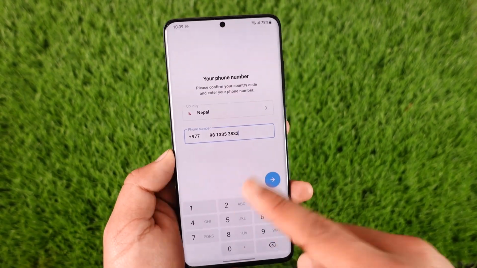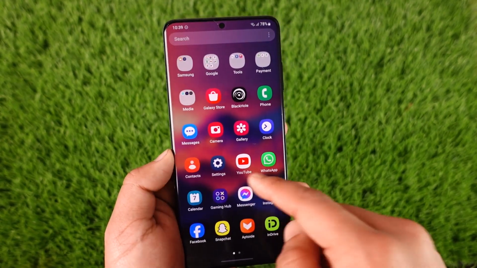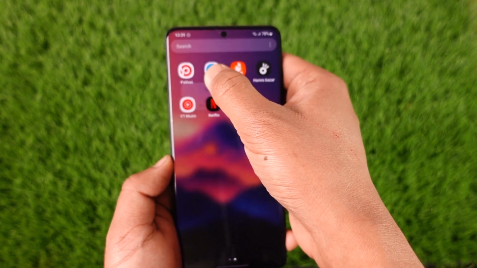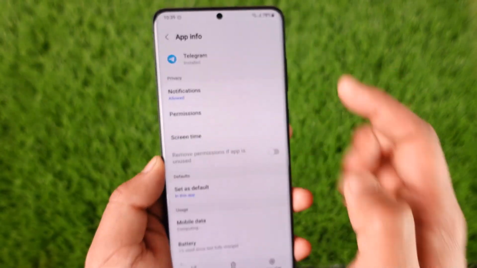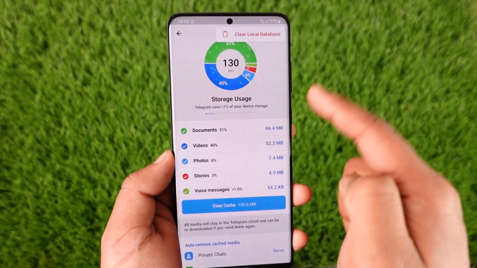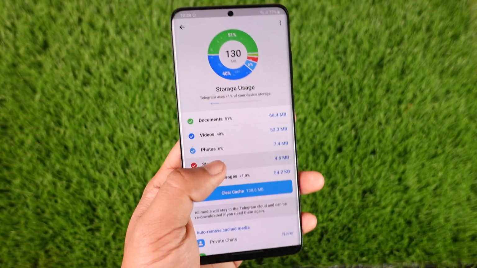If you're still not getting the code on the SMS, make sure that flight mode is not enabled, and do not keep trying from the same page over and over again. What I want you to do is just long press the Telegram app icon, tap the I button, go to the option called storage, clear cache, manage storage, and tap the three dots option, tap and clear local database. Or you can also try uninstalling and reinstalling the app.